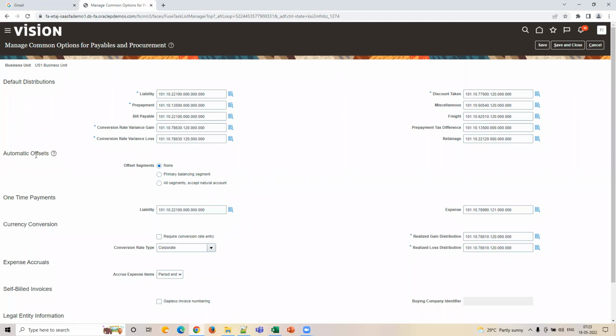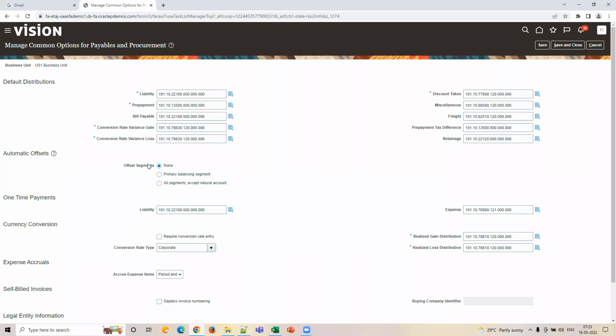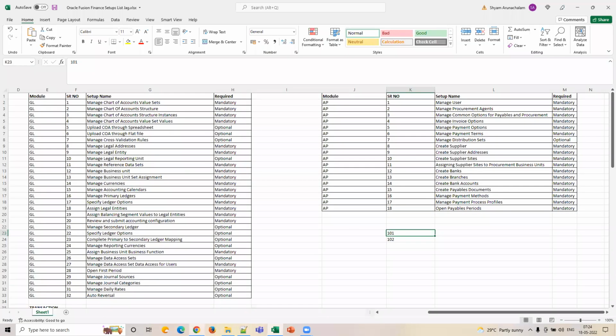And automatic offset. What does automatic offset mean? Let me put an example here. Yesterday we saw intercompany. Intercompany means between two different balancing segment values, correct? So automatic offset, in general, will be kept to none. 100%, I have never seen people using this. Why? Because, see, 101 and 102. This is your credit and this is your debit.